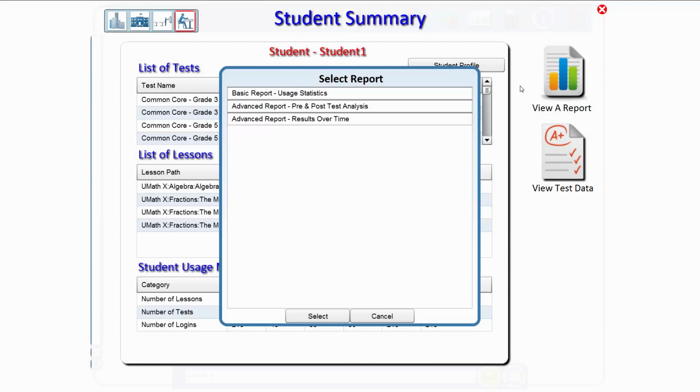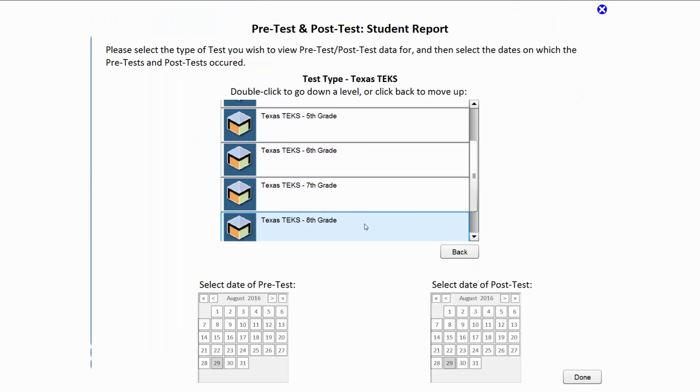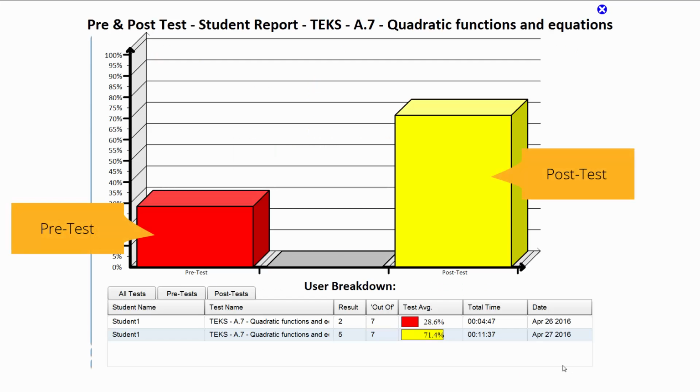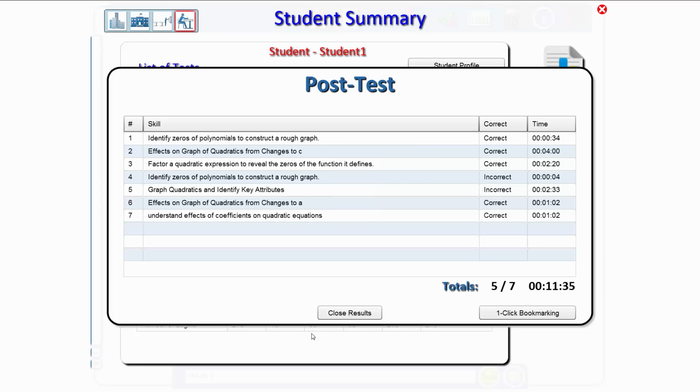The pre- and post-test analysis allows us to compare test results from 2 consecutive tests to determine performance improvement. Here, we'll look at an algebra test and set the dates of each test. We can examine the individual tests by clicking a test in the chart below. This displays the test summary as seen earlier.